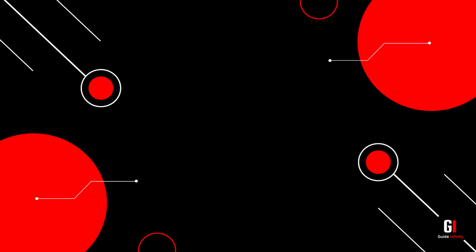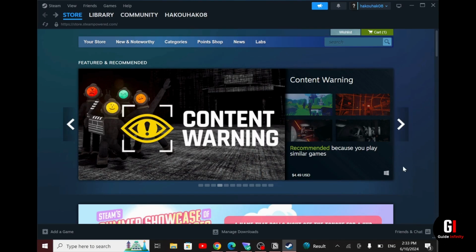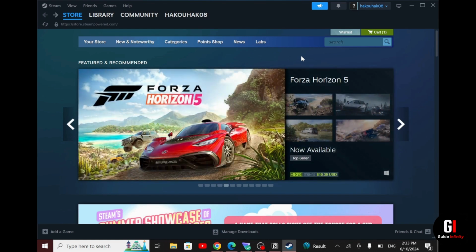And now let's get into it. So as you can see, I'm on Steam and logged into my Steam account. So of course, the first thing that you want to do is open the Steam app on your computer and log into your account. So you can find yourself in the homepage just like that.